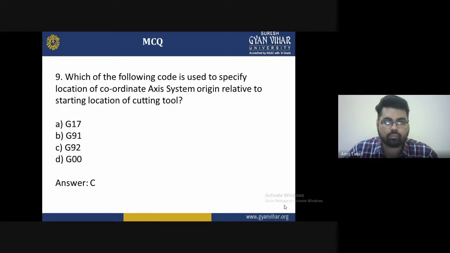Ninth question: which of the following codes is used to specify the location of the coordinate axis system origin relative to the start location of the cutting tool? The options are G17, G91, G92, and G00. The correct answer is C, G92.